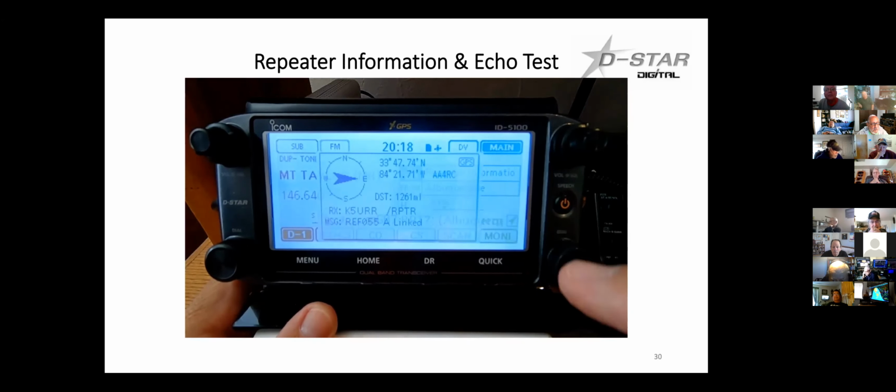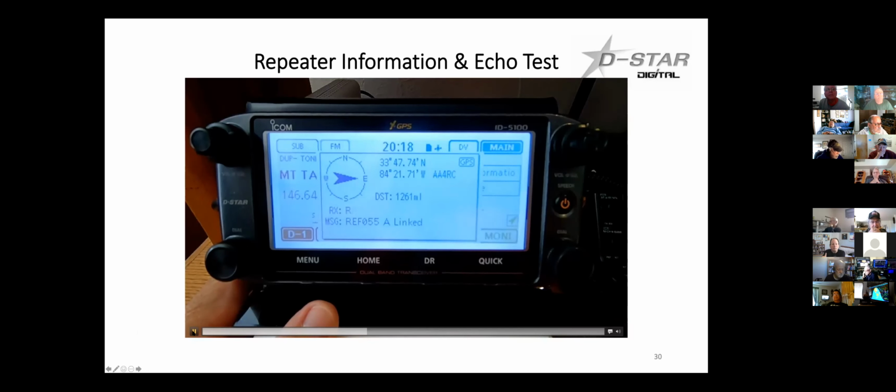link. If we tap this little button right there, we'll get some information, and it says on the bottom message that reflector 55 alpha is linked. By the way, if you look at the distance, it says 1,261 miles. That is, of course, nothing local, or it wouldn't be that far away. It's actually the distance between here and Georgia.